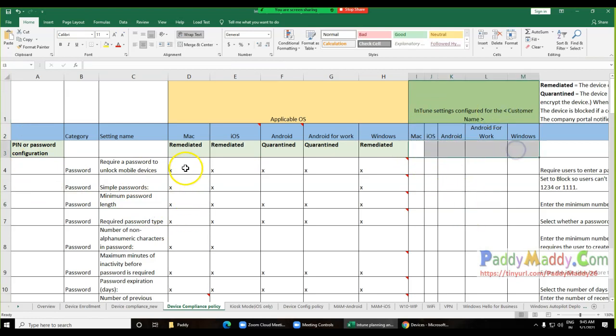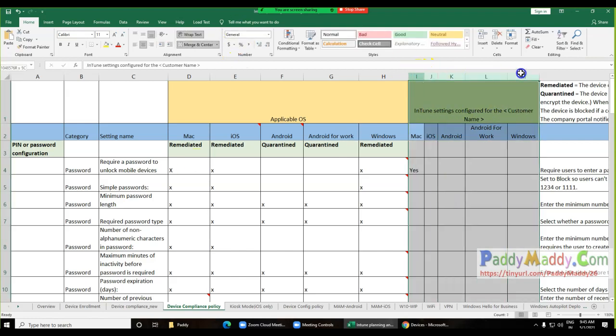Here, let's say the scope for Mac. So you take it as an X, but maybe Android is not in scope, so you'll take it out. Now here for the Mac, you'll say required a password to unlock devices. Yes, as a customer he has to enter. You see, these fields from I to M are the customer values that have to be entered.